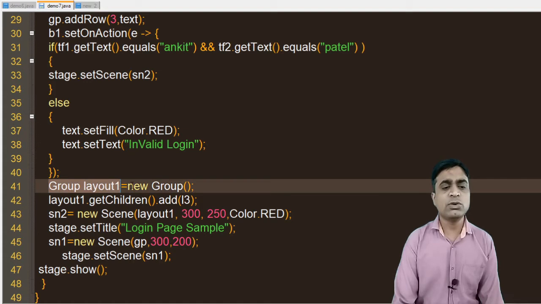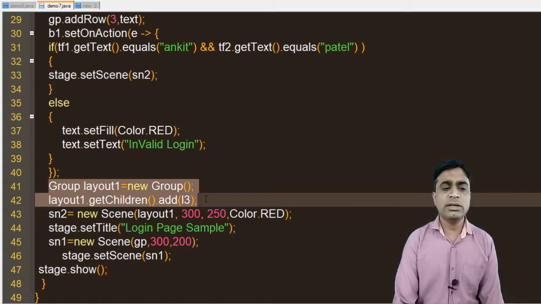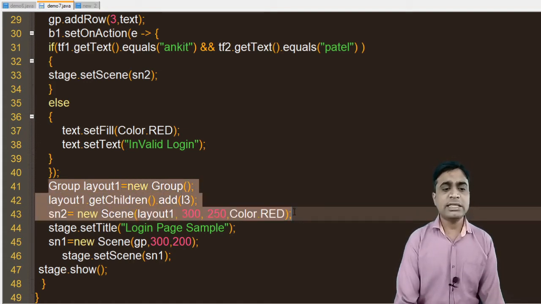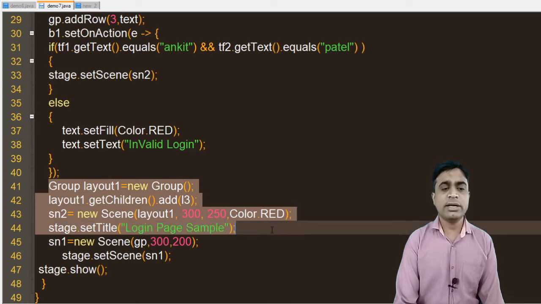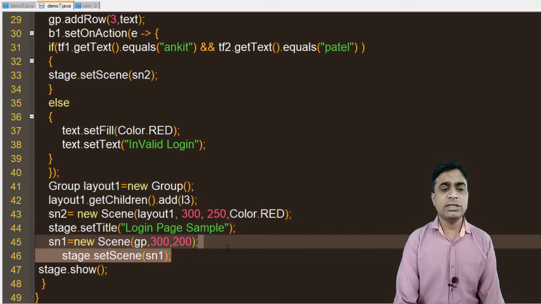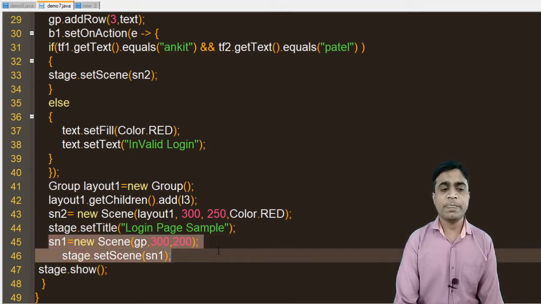And then I am using a group, and in the group I am using only label 3. In the second scene I am setting the background color red, and in scene 1 I am using a grid pane. So here I just want to display stage.setScene(scene1) only.